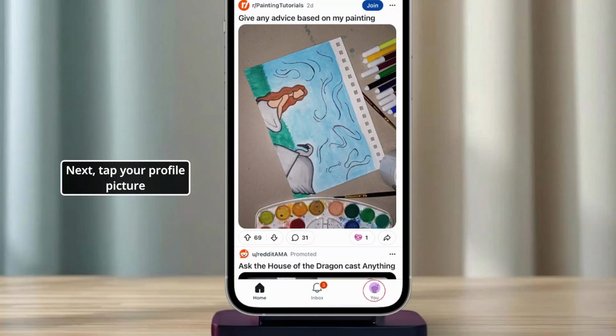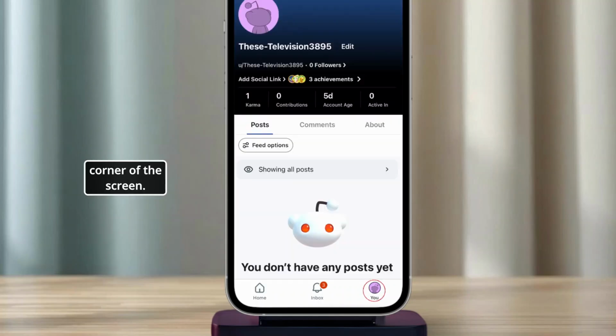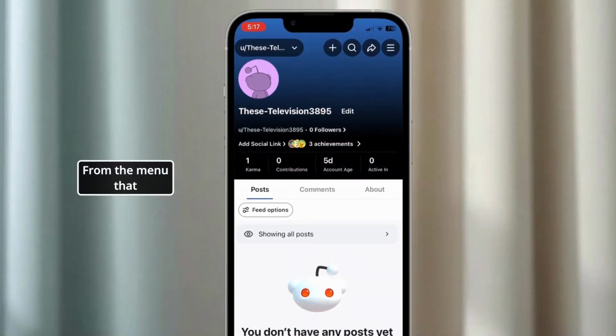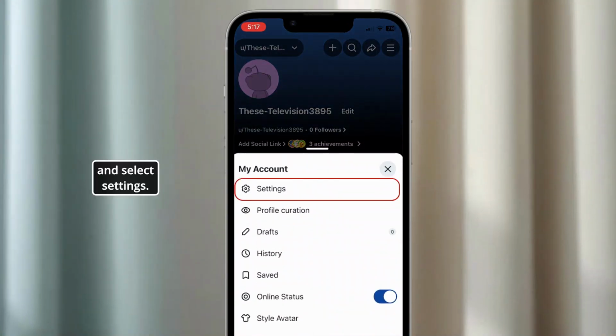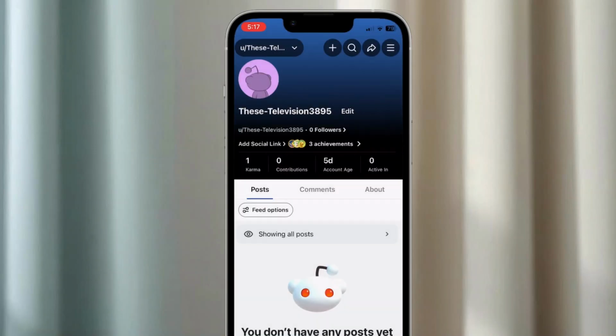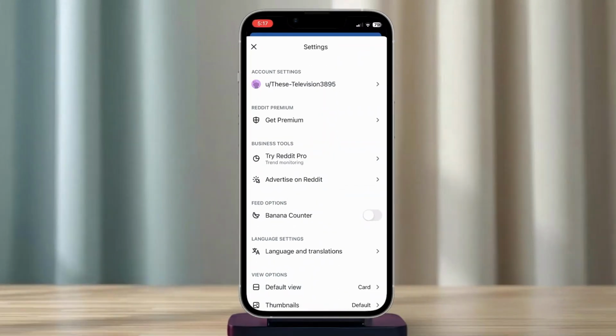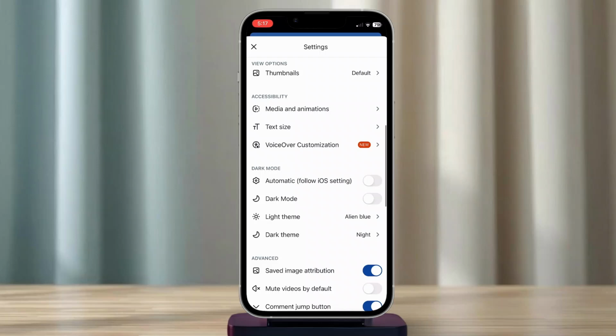Next, tap your profile picture in the bottom right corner of the screen. From the menu that appears, tap on the three lines and select Settings. Now scroll down until you find the Clear Local History option.